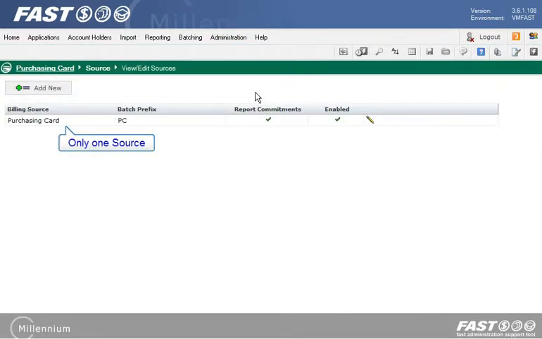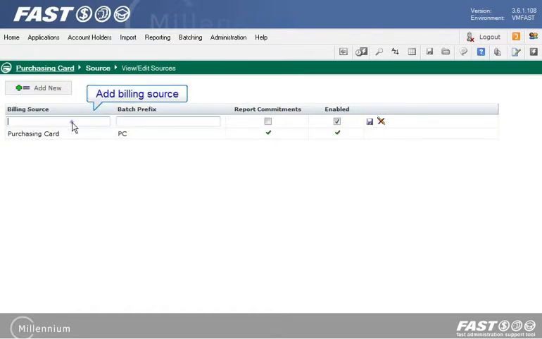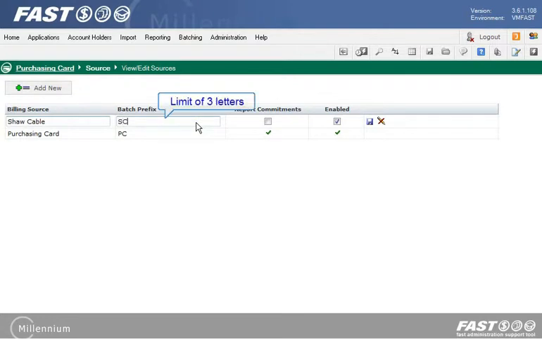Currently, there is only one source, and so I am going to add a new one. It is a very easy process. Just click the Add New button, type the name of the new source, and in this case it is Shaw Cable. Go to the next field and add an original batch prefix of no more than 3 letters. When transactions for this source are batched, these letters are tagged onto the beginning of the batch number.